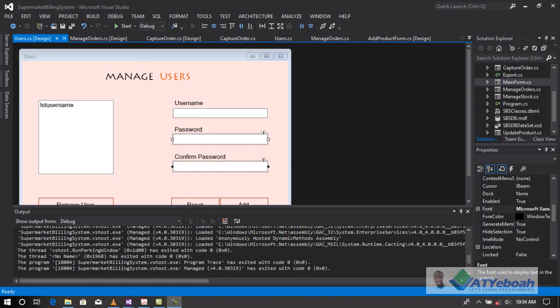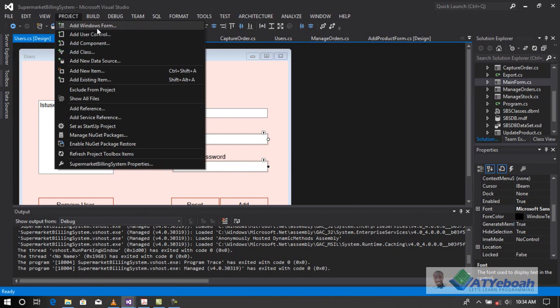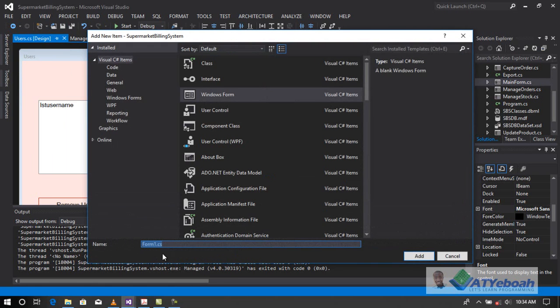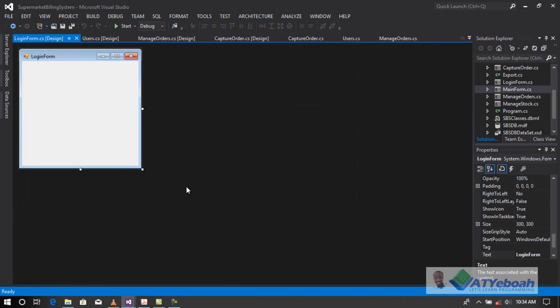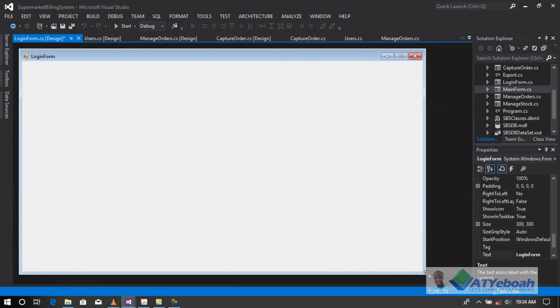We're going to create our login form. We go to Project, Add Windows Form. We'll call it Login Form. Click Add. And we set the properties.